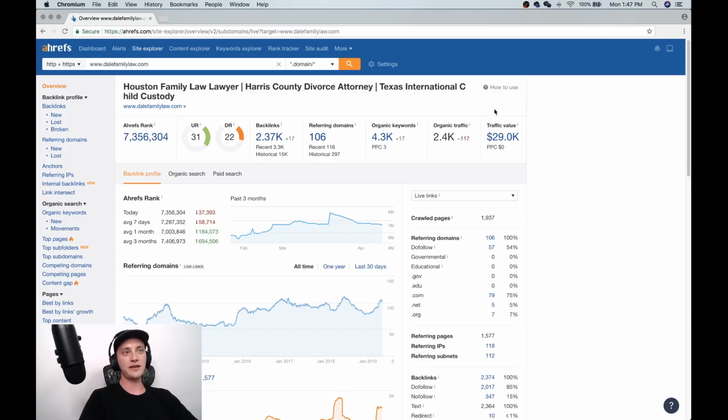And then we have the traffic value right here, and this is not a terribly useful metric to us. We don't really pay much attention to it. Other people might, but we don't.